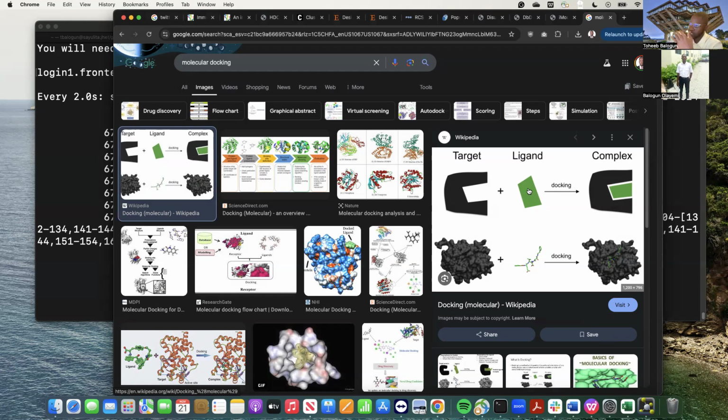But if it does not fit, even though it enters, you can't open it. So that's the concept of molecular docking. You want to know how well your vaccine, which in this case is going to be our ligand, can bind to your receptor.